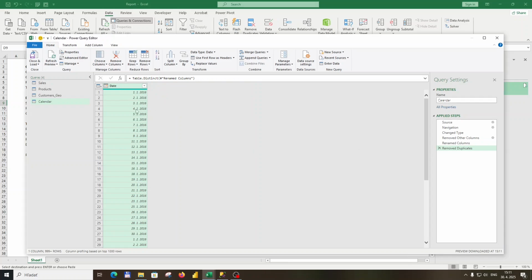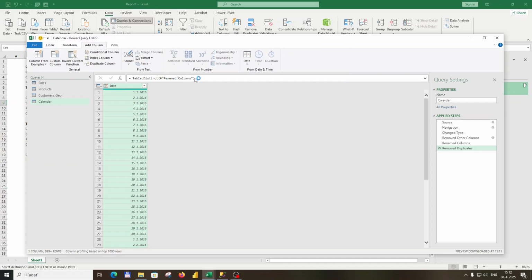Okay, and now we can add other columns from this date column that we'll need in our analysis. And when we have the date column selected, we can go to the tab Add Column, and here on the right side from Date and Time group, we can click Date, click Year.